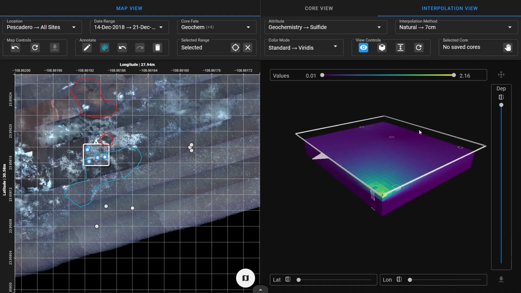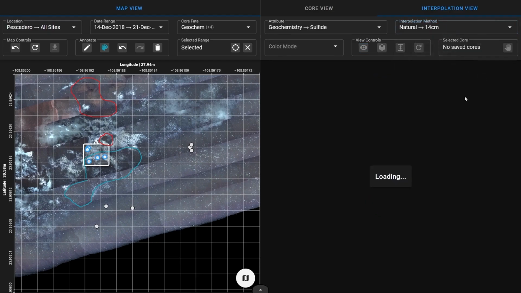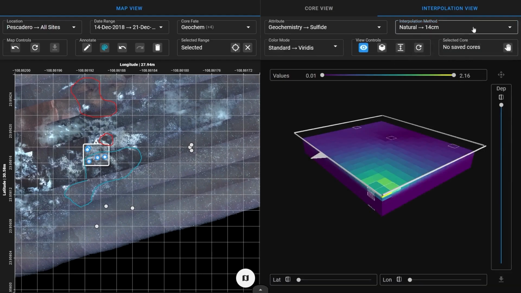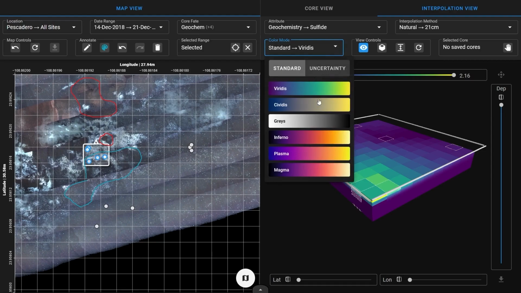DeepSee currently supports fast 3D linear barycentric interpolation and a 3D discretized approximation of Simpson's natural neighbors interpolation. The grid sizes offered were specifically chosen to mirror the real-life sizes of cores, which are 7 centimeters in diameter. Because interpolations are computationally expensive, we provide larger grid sizes in 7 centimeter increments. In this view, we also offer the same 6 accessible color palettes.